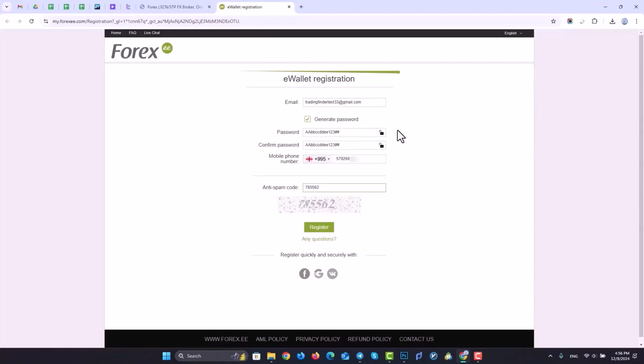And in the password section, I recommend using uppercase and lowercase letters, numbers, and symbols. To confirm your password, you repeat it again. In the next section, you enter your mobile phone number and then the desired code and click on register.